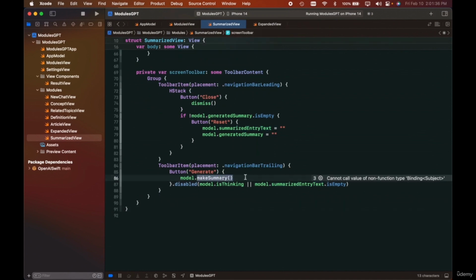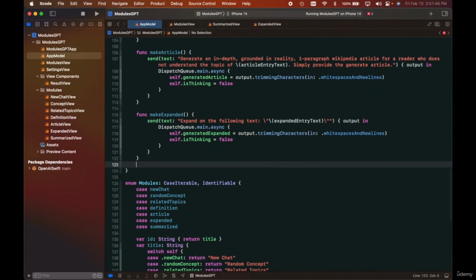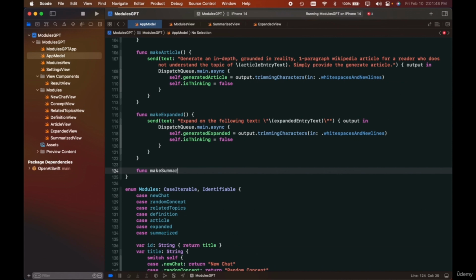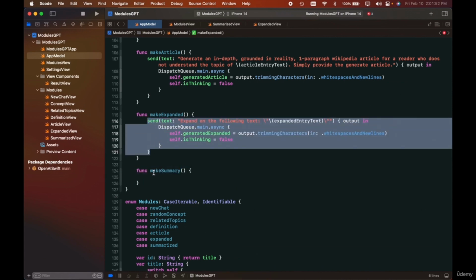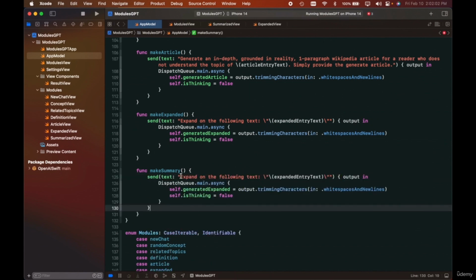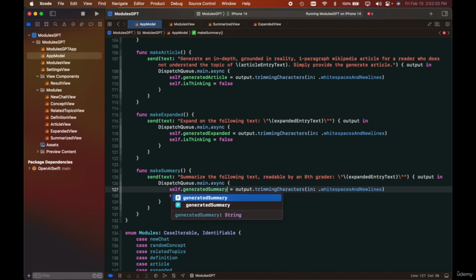And let's create this function make summary in app model. Below make expanded, add the function make summary. We're going to copy from here and paste. We're going to change this to summarize, and I'm going to add readable by an 8th grader. I'm going to change generated expanded to generated summary.